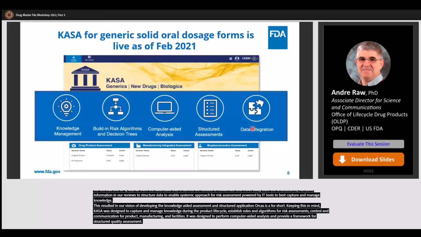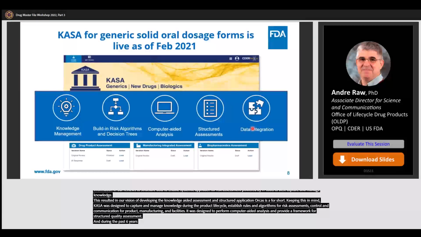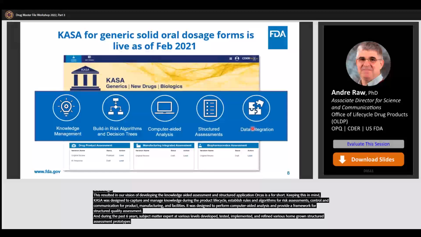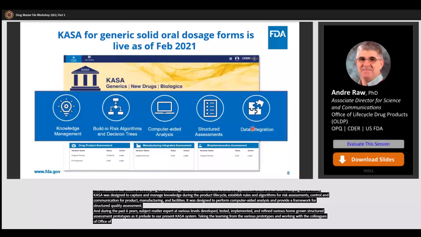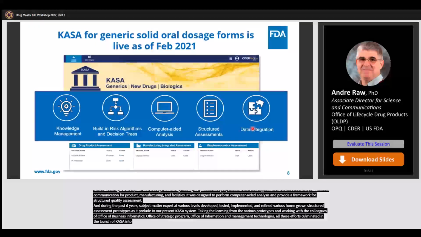And during the past 6 years, subject matter experts at various levels developed, tested, implemented, and refined various homegrown structured assessment prototypes as a prelude to our present KASA system. Taking the learnings from these various prototypes and working with our colleagues in the Office of Business Informatics, Office of Strategic Programs, Office of Information and Management Technologies, all these efforts culminated in the launch of KASA into FDA's Nexus IT platform in the beginning of 2021.